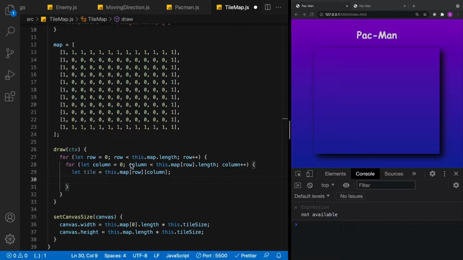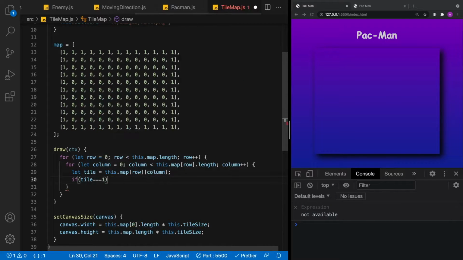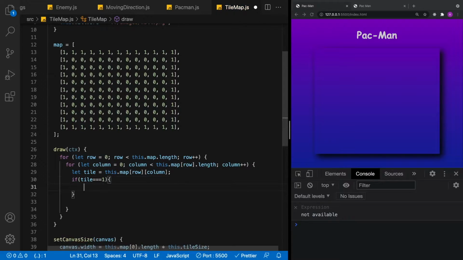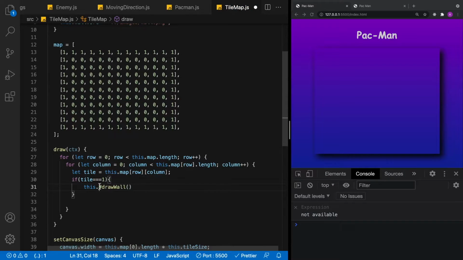Then we can take this tile and decide which kind of image to draw. So the value of this tile is going to be 1 or 0 right now. If the tile is equal to 1, we're going to draw our wall. And we'll use curly braces, just makes it a little bit easier to read. So we'll say this dot, and we're going to create a brand new method called draw wall. And I'm using this new notation with the hash over here to denote that this is a private method. It's no different if we do that, really. There won't be anything noticeable in our application.